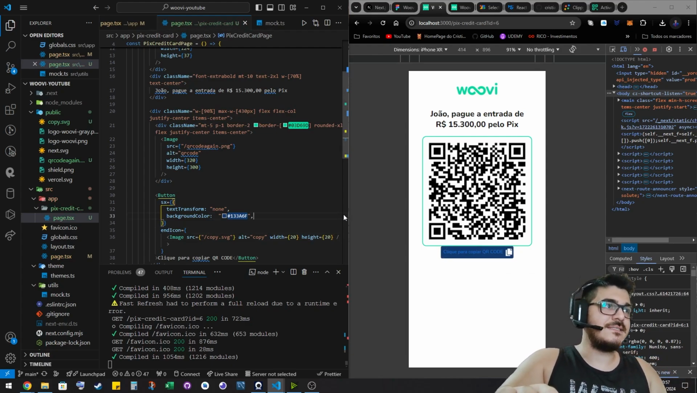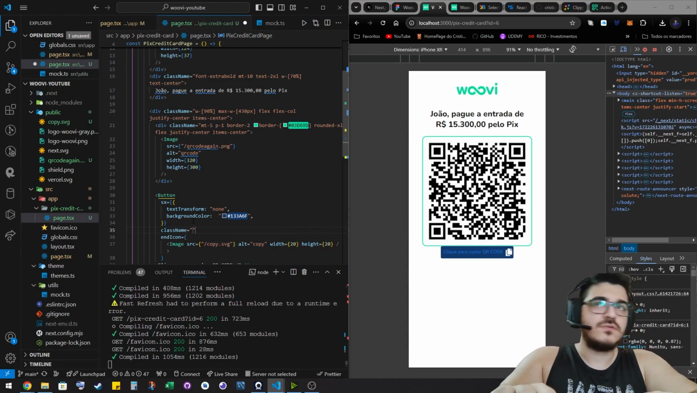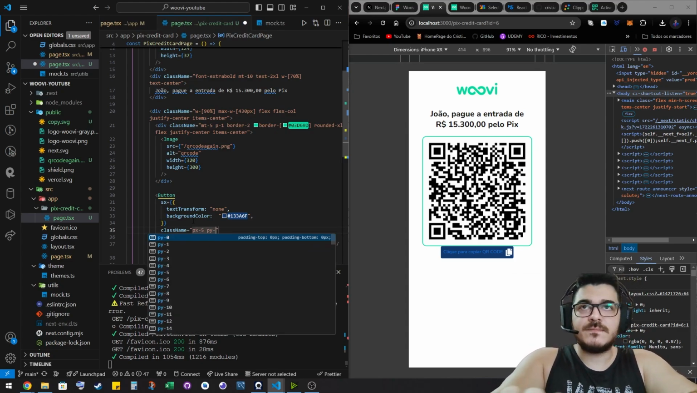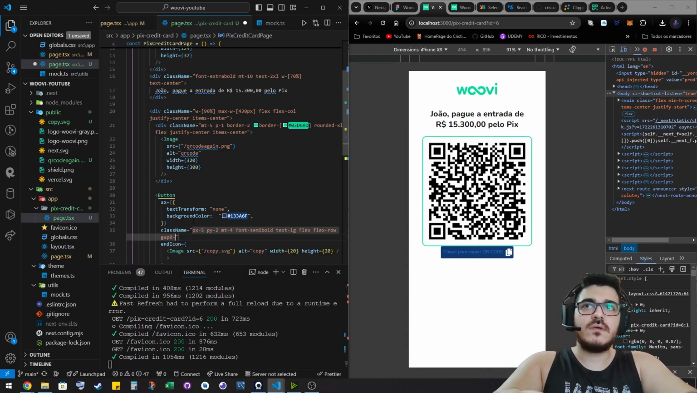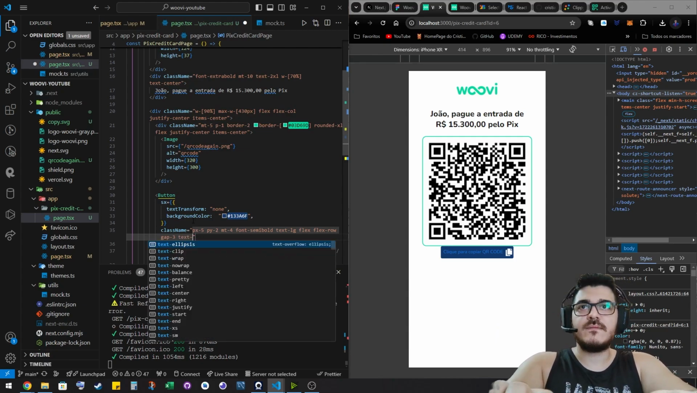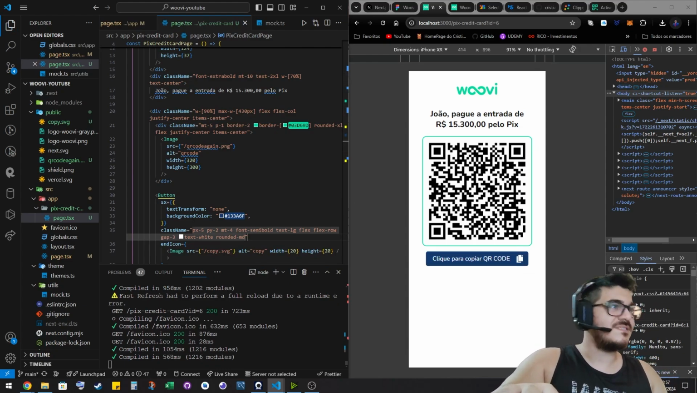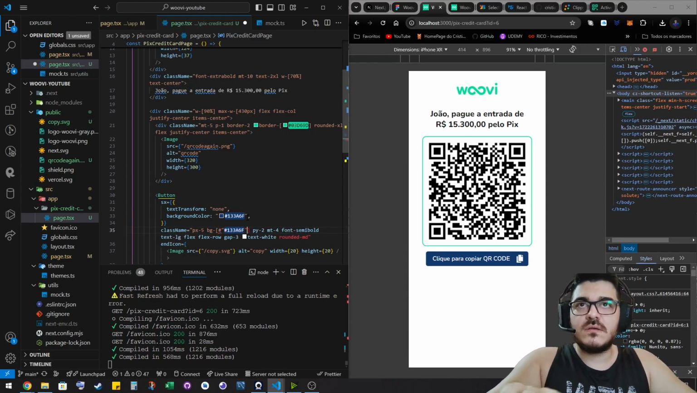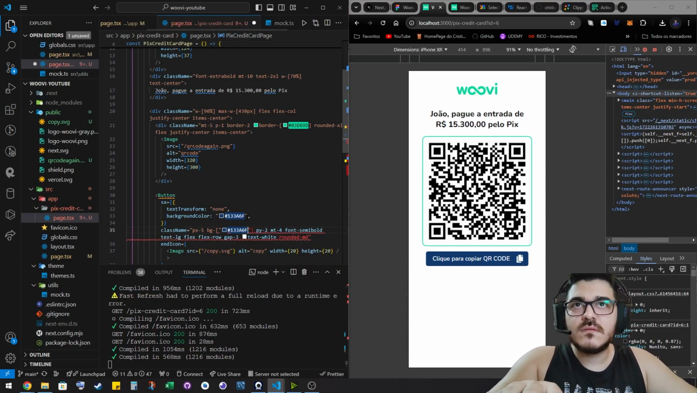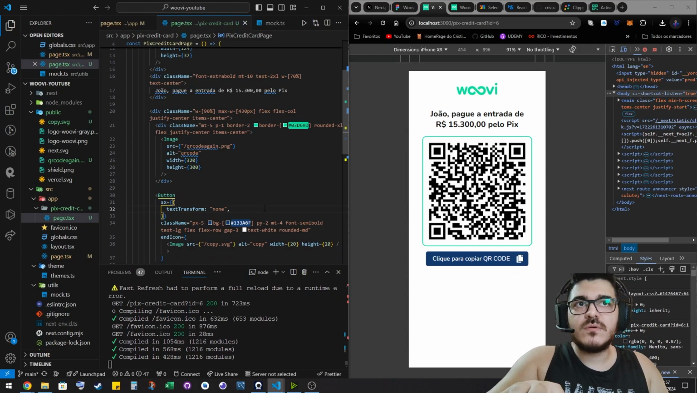Now I have to do some things. We can use class name, but for some reason the BG color wasn't working. So yeah, I don't know why. For font semi-bold, text large, flex row because I want everything in a row, gap 3, and then text white, rounded MD. There we go. It's almost the same. Let me try something. If I put like BG, actually it's like this, or it doesn't have to be this one, and it's working. Yeah, it's working.